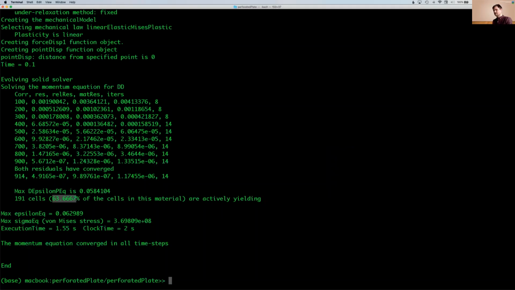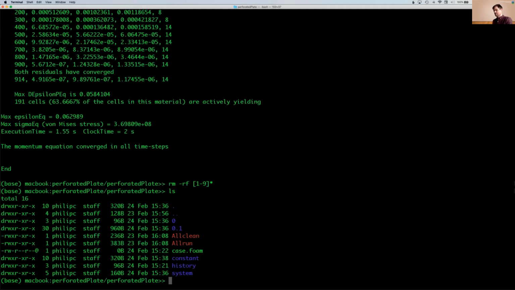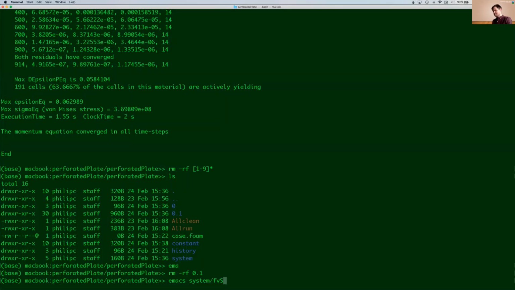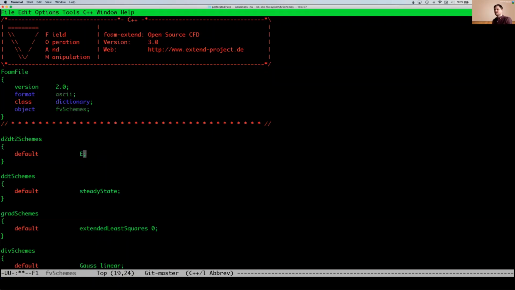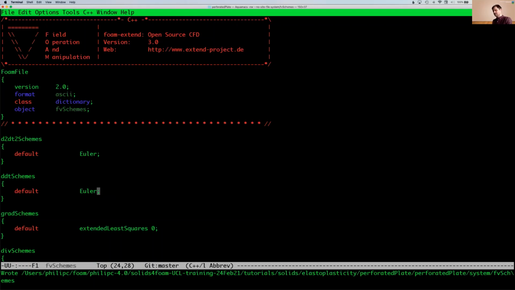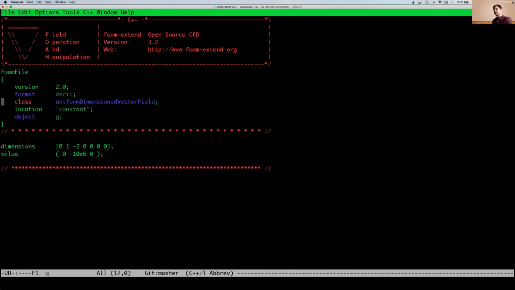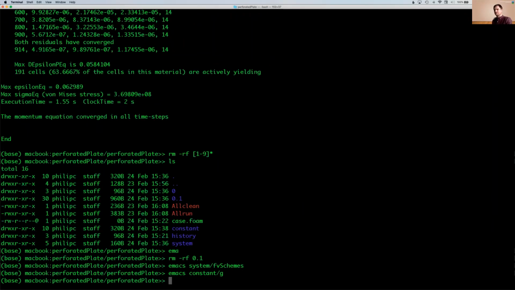So I'm going to remove the results again, and open up system, FE schemes. Instead of having steady state, I will set them to Euler. So I'm going to re-enable the inertia term. I'll leave gravity to be a large number. Our loading will come from this extreme gravity.